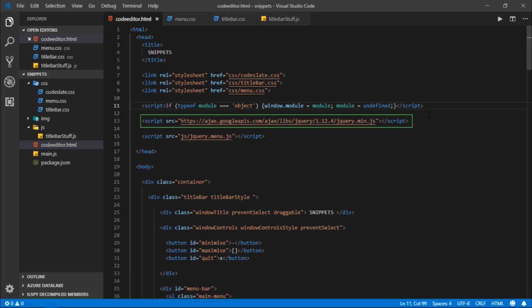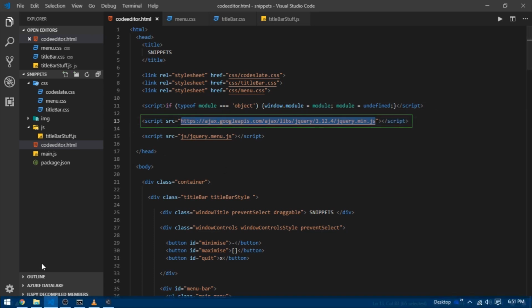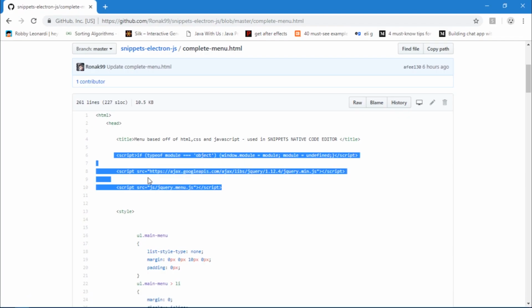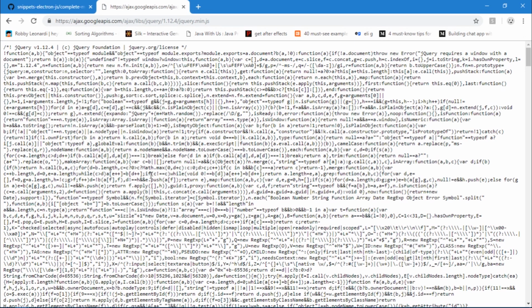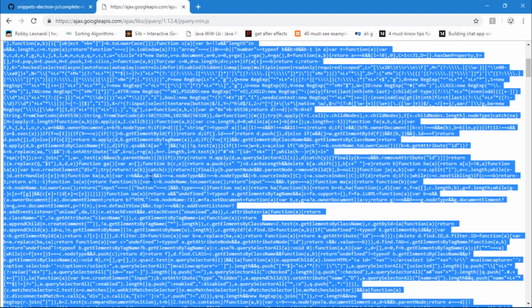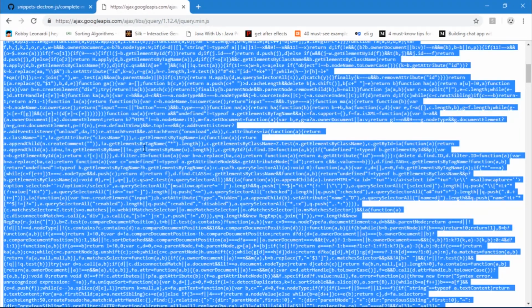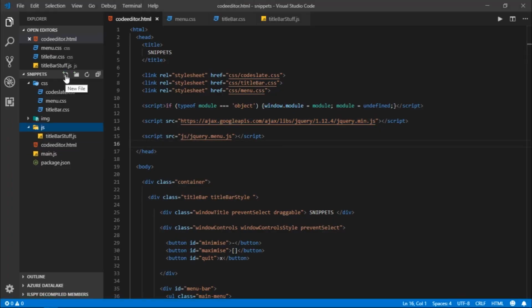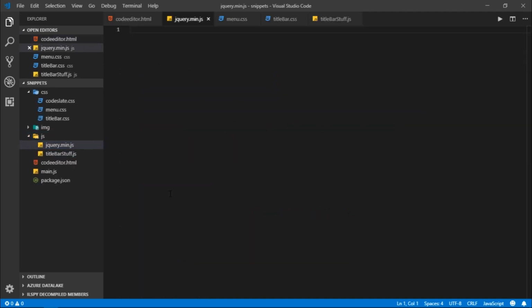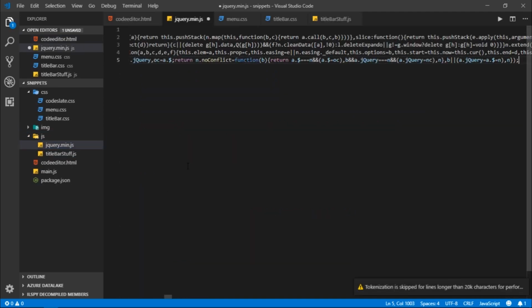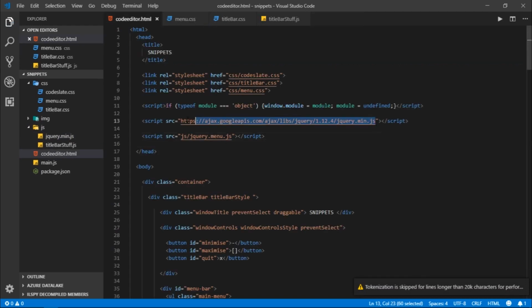And I would suggest that instead of loading it from the cloud, we should rather save it locally so as to make the development process much faster. So to do that, I am going to copy this link, head over to my browser and paste it. Notice how we got the entire raw library code. Now I'm simply going to select everything by pressing Ctrl A and copying it, and head over to VS Code and create a new file inside of the JS folder and name it jQuery.min.js. And that's it.